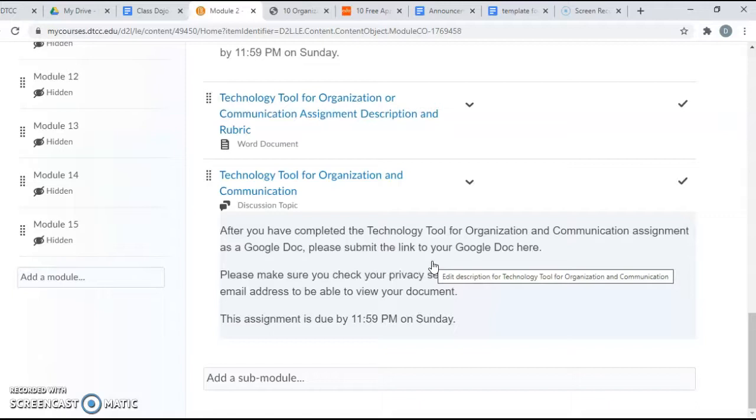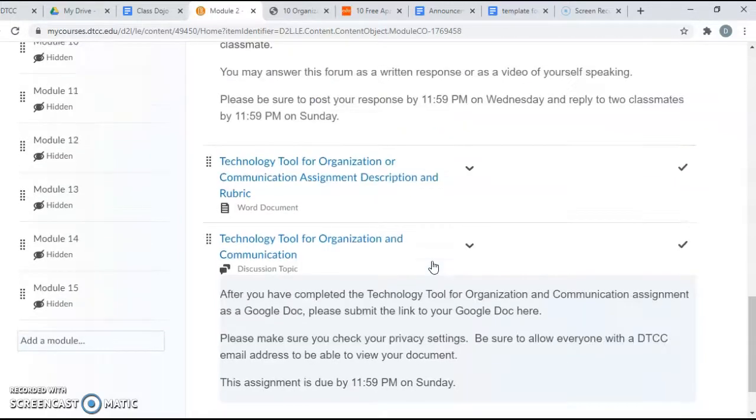If you do not change the privacy setting, I will not be able to see your document when I click on it, which I can't grade it if I can't see it. So please make sure you change that privacy setting.